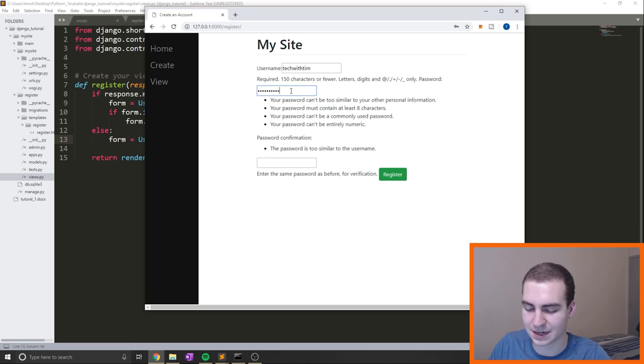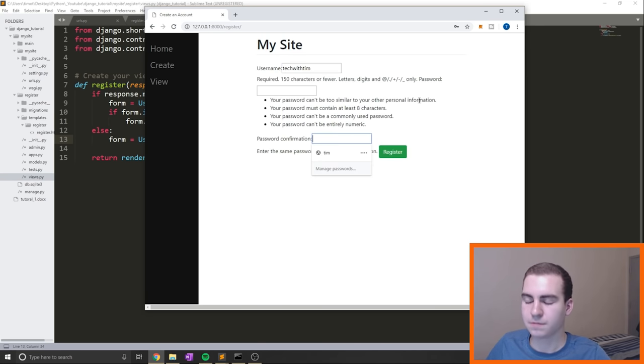Tim with tech, how about that? Tim with tech 123, Tim with tech 123, register. The password is too similar to the username. Okay, I'm just gonna use one of my own passwords and hopefully it doesn't show it anywhere on the screen. Okay, so now we've registered.